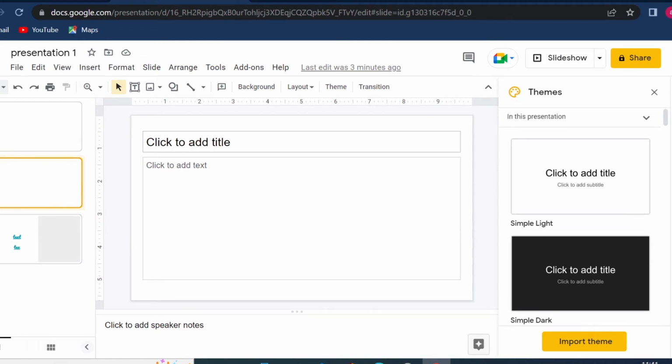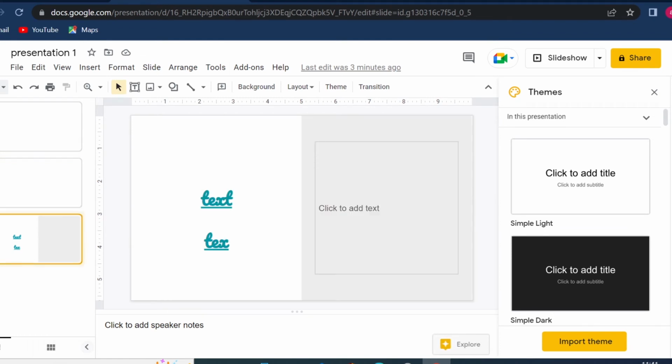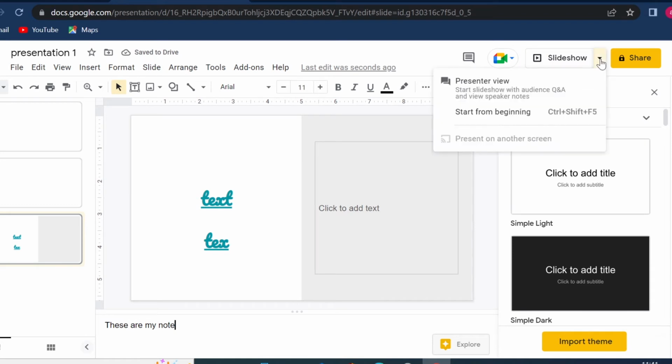Now, if you have done your presentation and you have added some notes, you can add your speaker notes right here. These are my notes, and nobody else will see these notes apart from you as a presenter. Now, if you come back on the slideshow tab right here and click on this drop down, you can see presenter view.